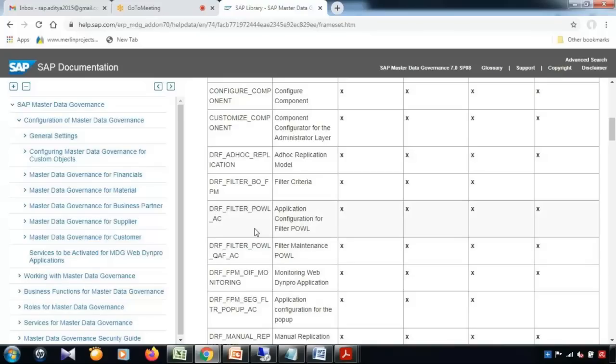Similarly, like the business functions for material, the moment you activate the business function, then only the MM data model will be available. Similarly, the moment you activate the customer or supplier business function, the BP data model will be available. Similarly, when you activate the finance related business function, the finance related data model will be available. So this way, everything is interlinked.